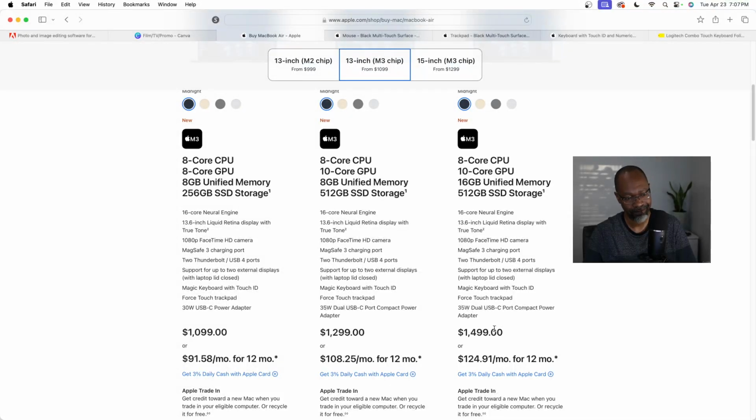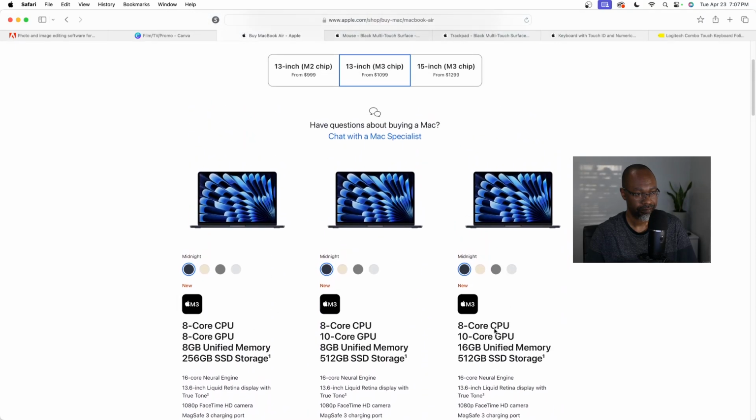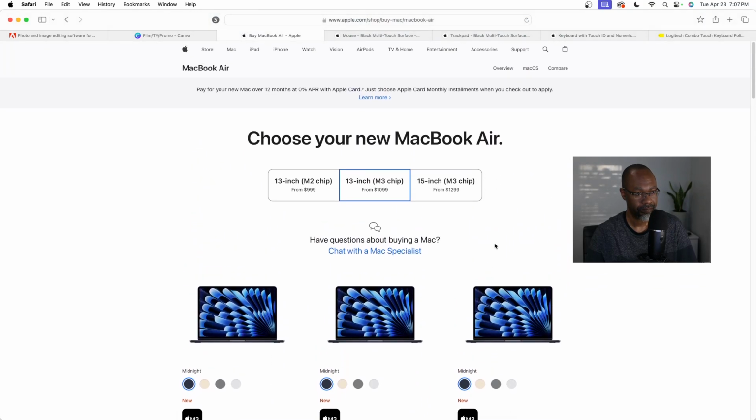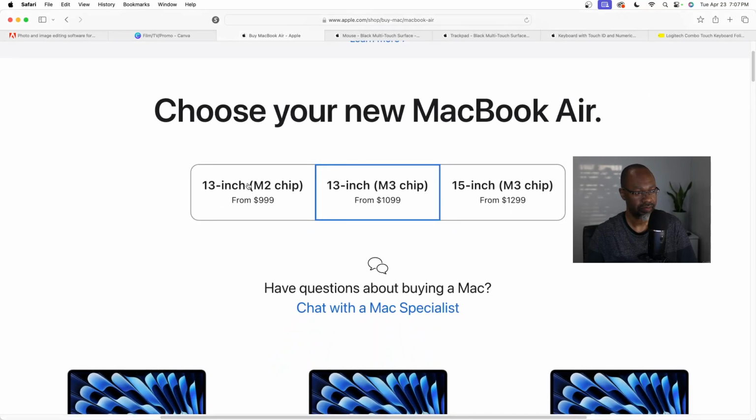So it just depends on where your budget is, right? And then that is the 13-inch model, yeah, with the M3 chip. Now, this is a 13-inch model with the M2. This is the 15-inch model with the M3.